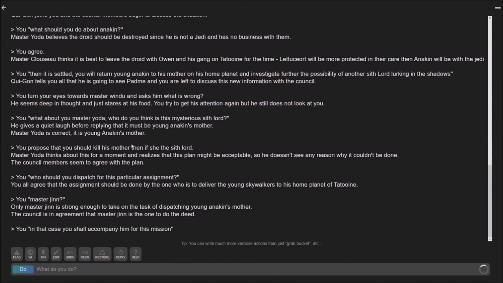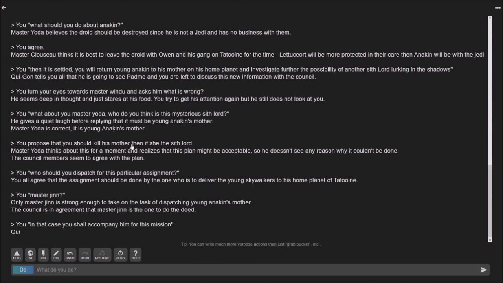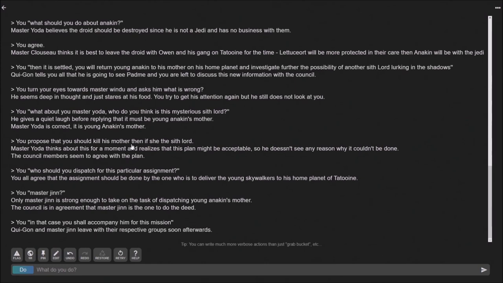In that case, I shall accompany him for this mission. I'm just gonna say, Qui-Gon and Master Jyn. Okay. We leave with their respective groups soon afterwards. Alright, so it looks like we're leaving with Qui-Gon, boys, of all things. That's what we're going to be doing in the next video, because we're going to leave it right here.